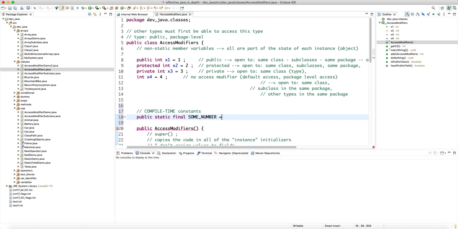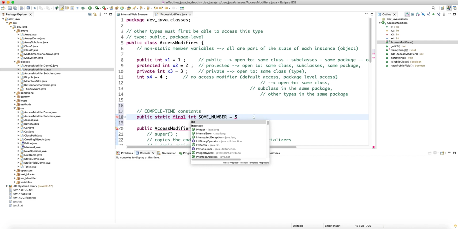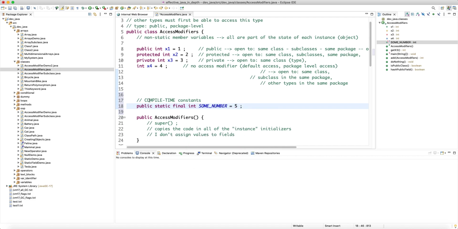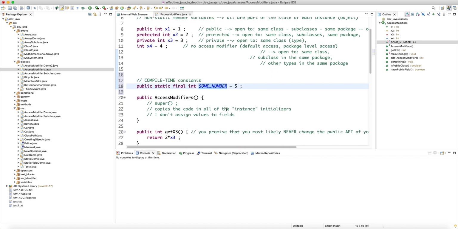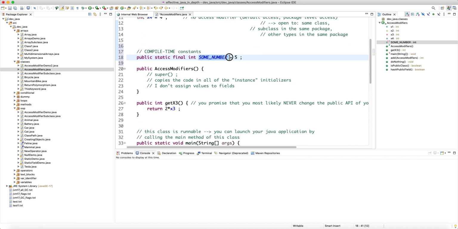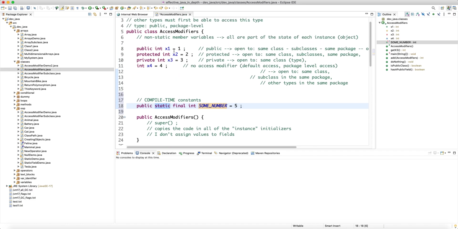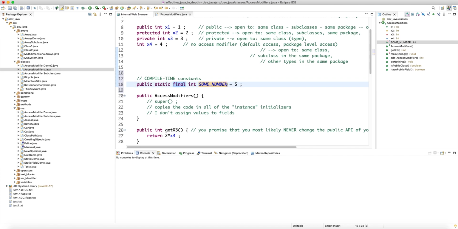Some number is 5. And we have to say it's, for example, int. So compile time constants, these are int, some number equals 5, right? And the convention is that these are public static final. We know that if a variable is final, its value is never changed. If it's static, it doesn't belong to the state of the object, right? You have to initialize it as long as you define it. So if I don't do this, it's going to give me a compilation error.